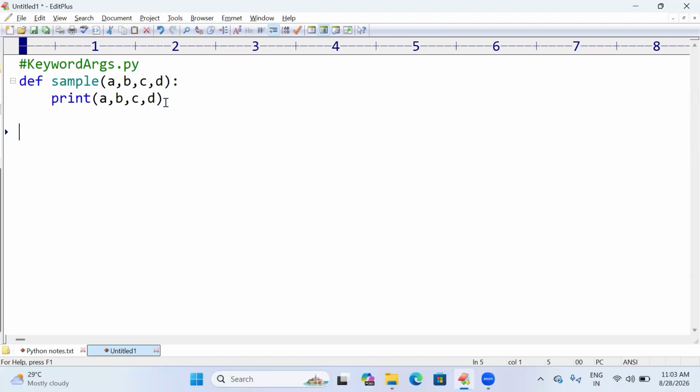Now I'm going to declare the main program. See here, I'm going to call the function by using the function name sample, and here I'm going to directly declare 1, 2, 3, 4. So when I know the order of the formal parameters, then my values are going to be like this, 1, 2, 3, 4.